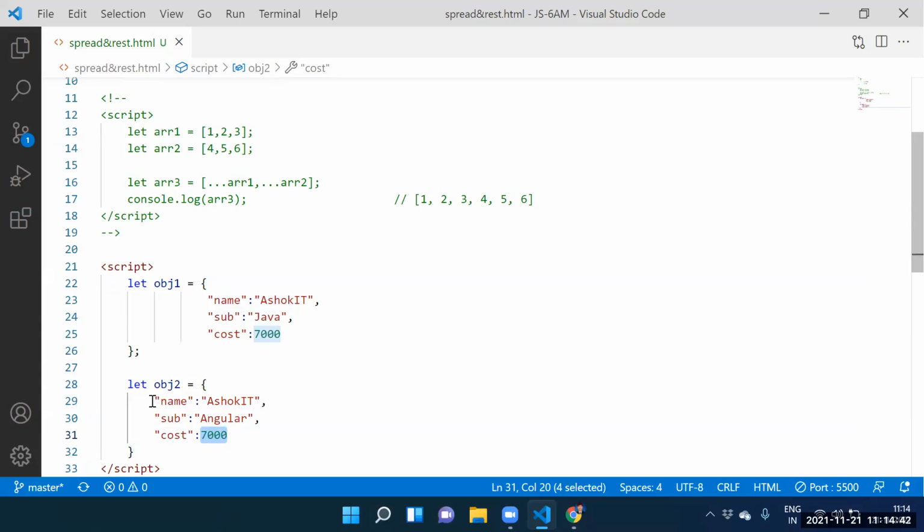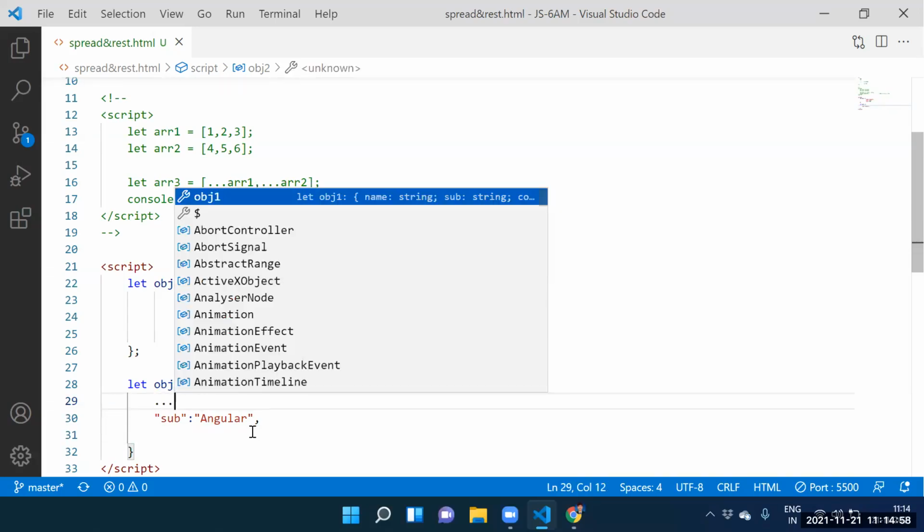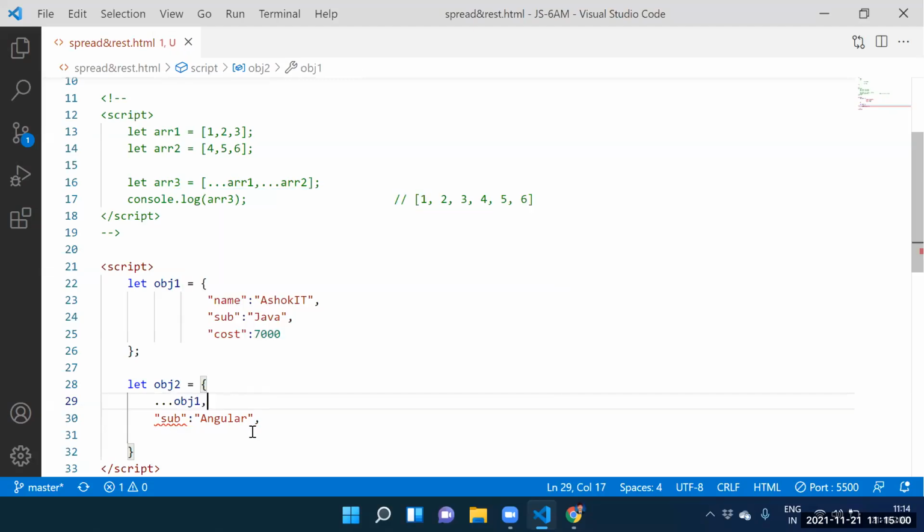So to overcome this kind of repeated code, can I delete this one? Which one do we need to delete? Cost. Both are repeated. Don't repeat it here. Instead of placing it like this, here itself we need to use the dot obj1.